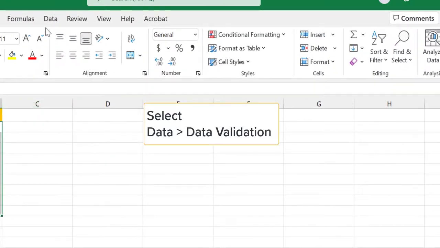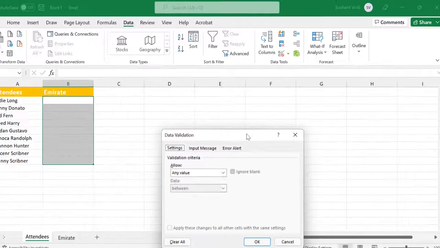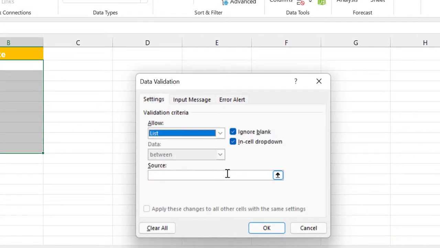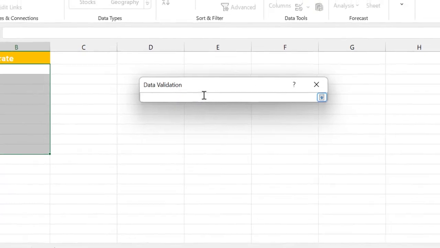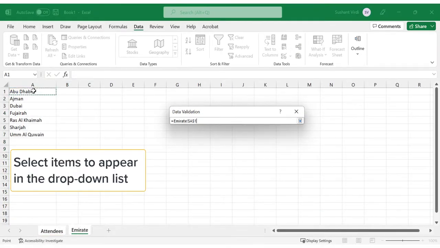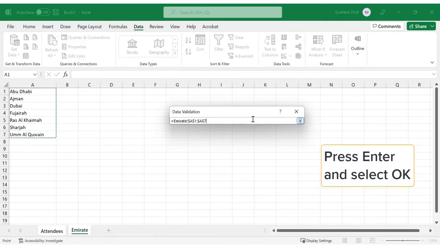Select Data on the menu and then Data Validation. In the window that pops up, under Allow, choose List. Select the Source button. Now, select the items that you want to appear in the drop-down list. Press Enter, and then, select OK.